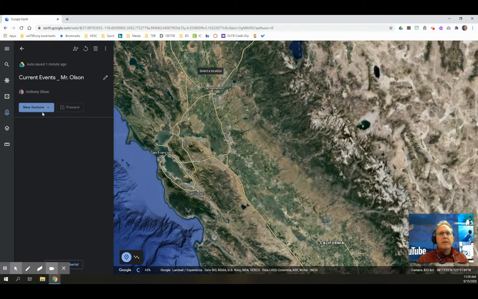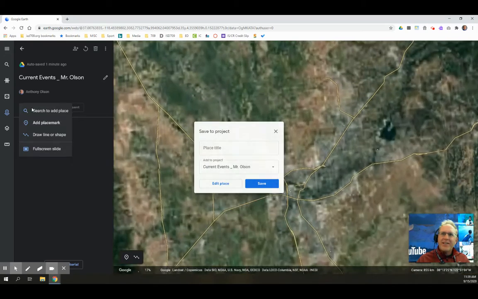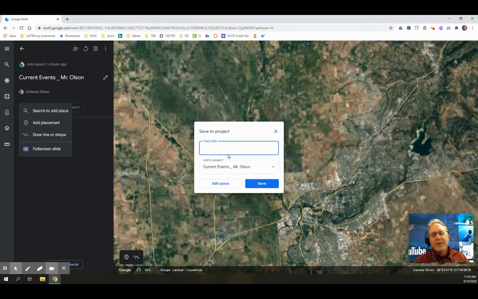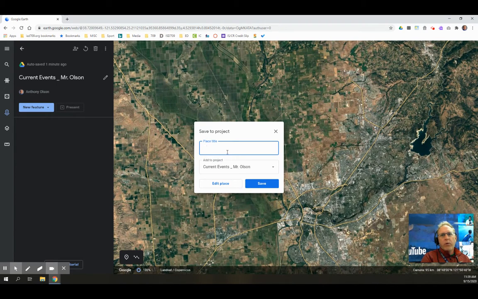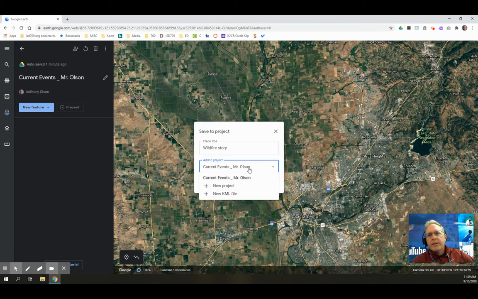Oh, come on now. Gotta love technology. Oh, there we go. Okay. The technology was working just a little slow. All right. And then we would say wildfire. And you can add whatever you want, right? And you'll notice that add to project comes up right there. Current events, Mr. Olson. Now we are going to use other projects later on, so it is important that you do title the project current events.